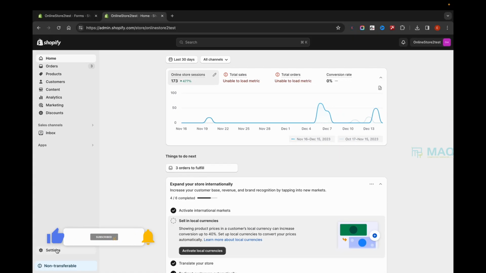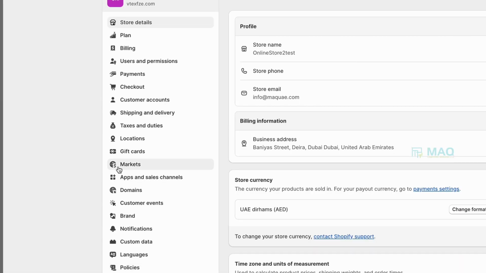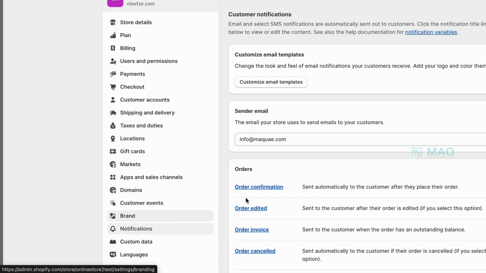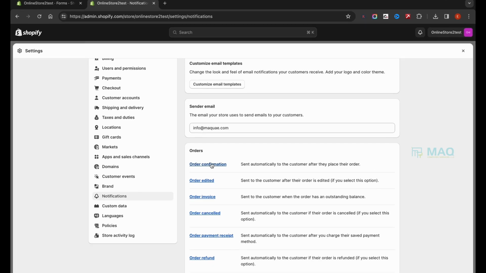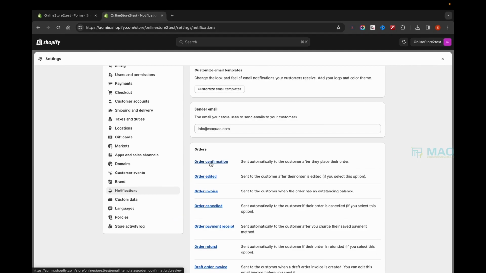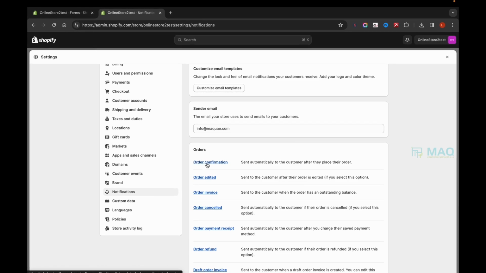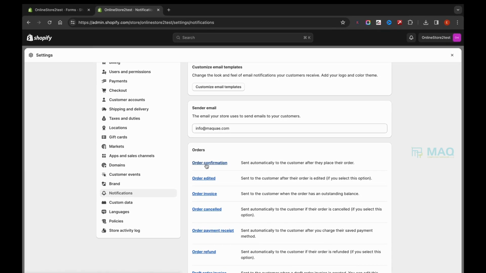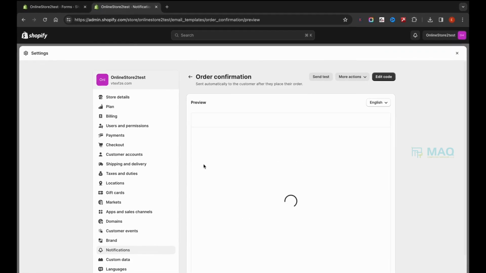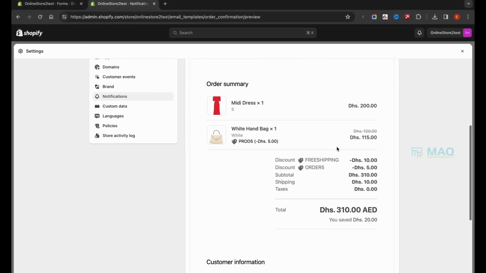For that, you have to go to your Shopify admin panel. From there, go to settings, then notifications, and there you'll be able to see the order confirmation option. This is the email that your customer receives once they place an order. Just click on this one and you'll be able to see the preview of this email.